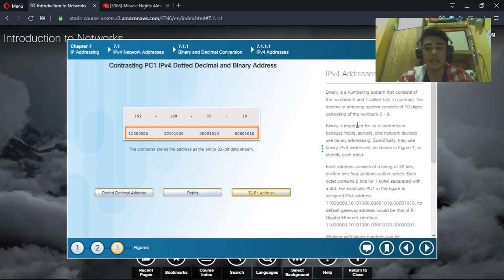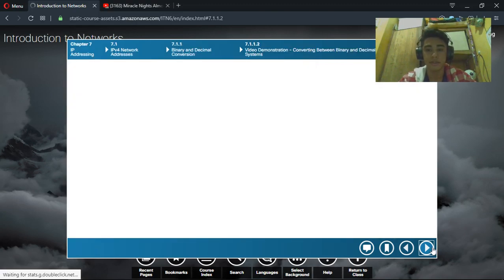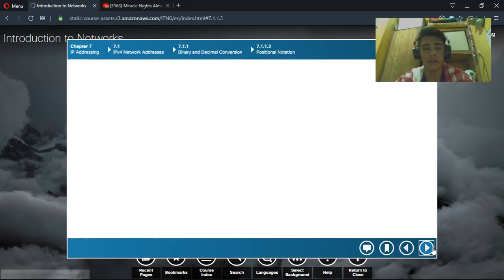Binary is a number system that consists of the numbers 0 and 1, called bits. Okay, and next, converting. It's just a conversion. Positional notation.